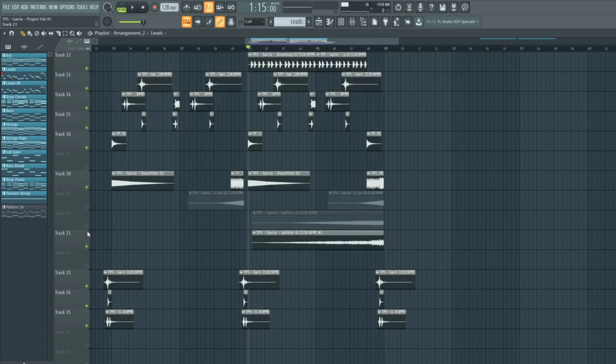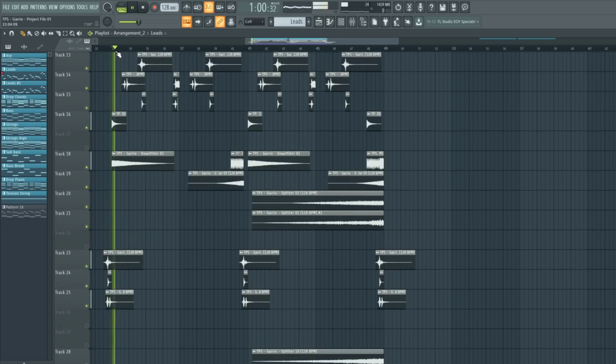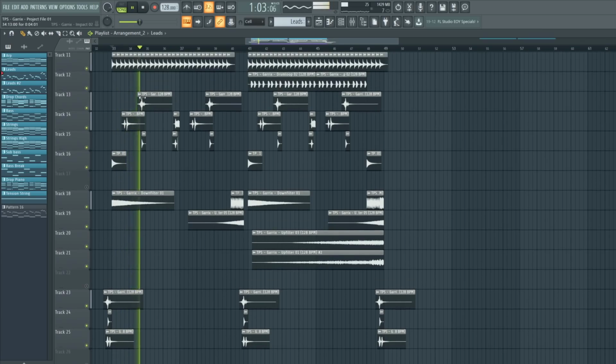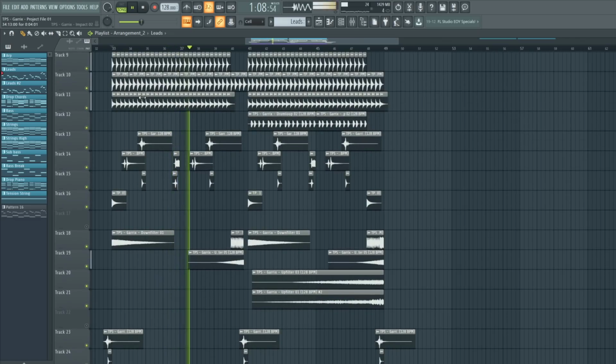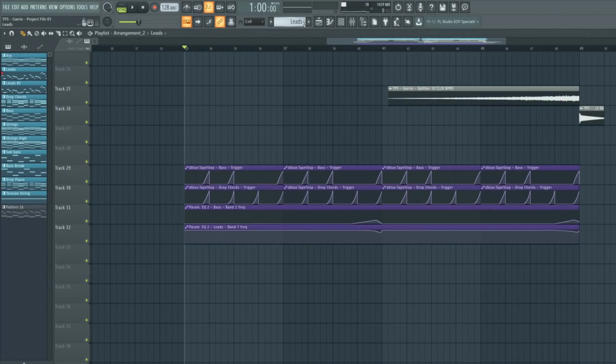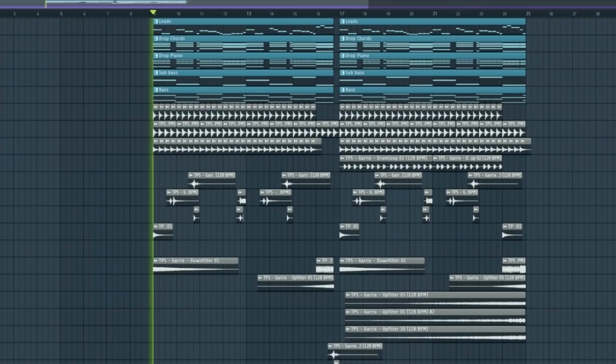Make sure you also add some risers and some down filters and stuff like that. You can also add some things like tape stop and filters. D-Blue Tape Stop is a free plugin and it's really handy when you're making progressive house. If we now put together all the elements, the drop sounds like this.